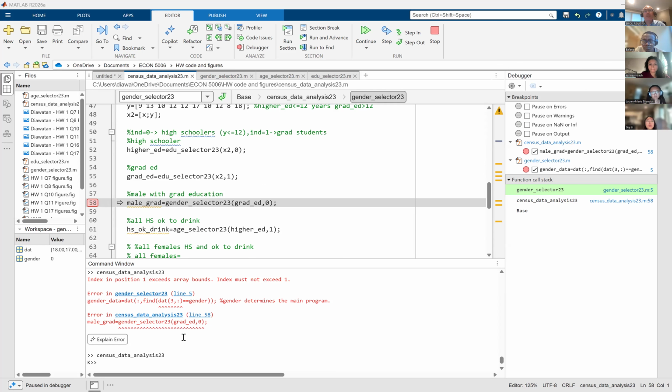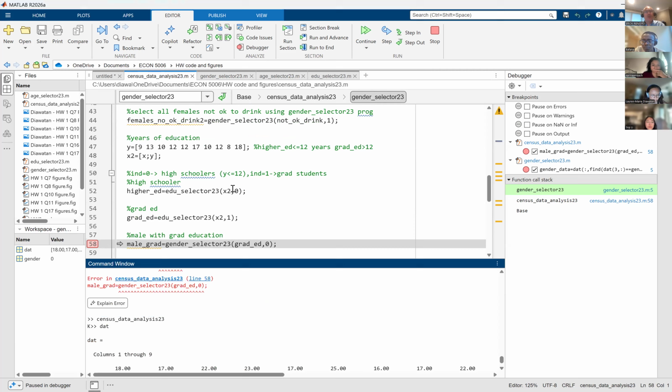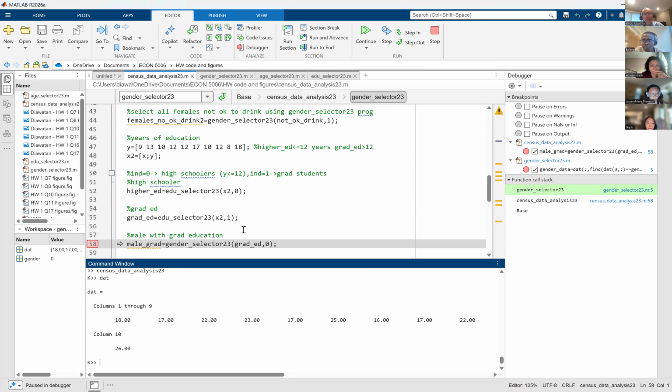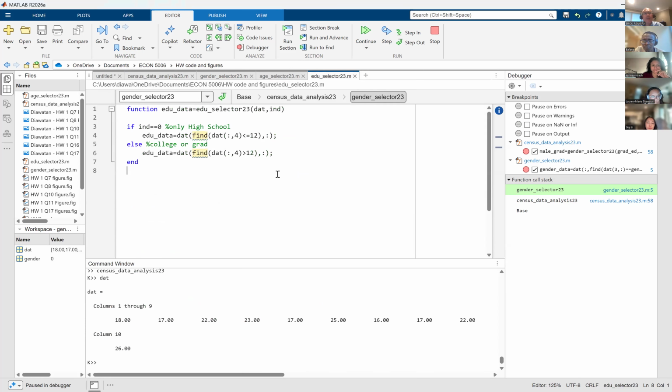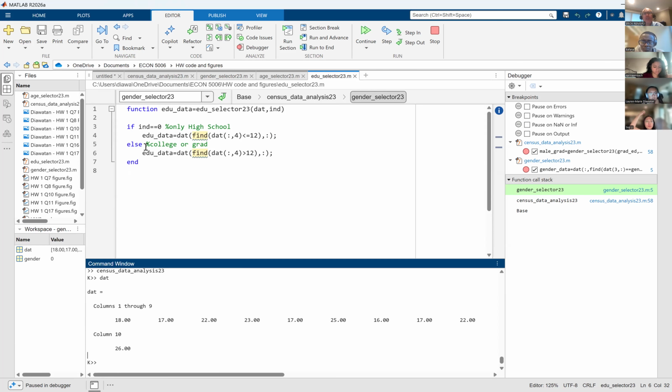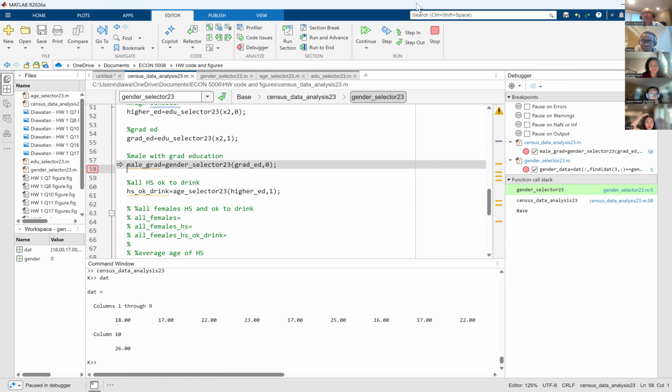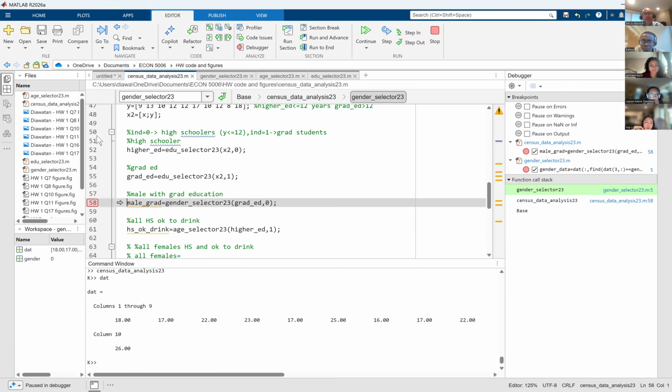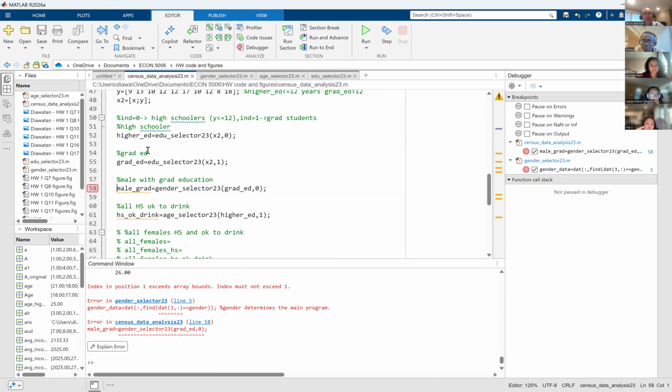That's interesting. Edu selector X2. Yeah, there is something wrong in your edu selector, definitely, because grad ed is a 4 times 3. Can you go to your higher ed? What do you have in your higher ed? 52. Just hover it on higher ed.